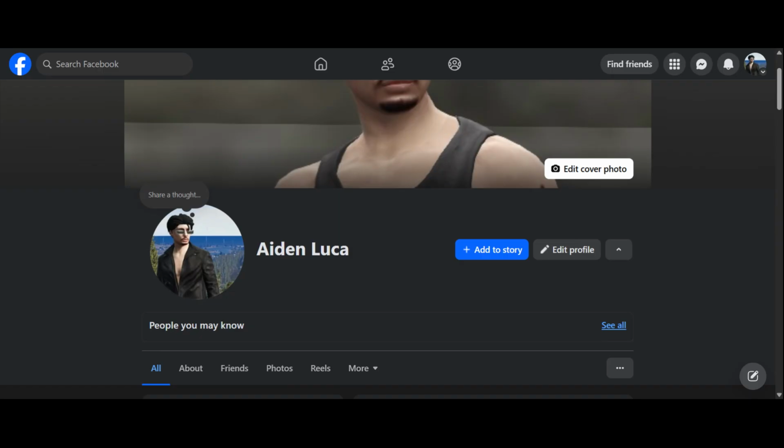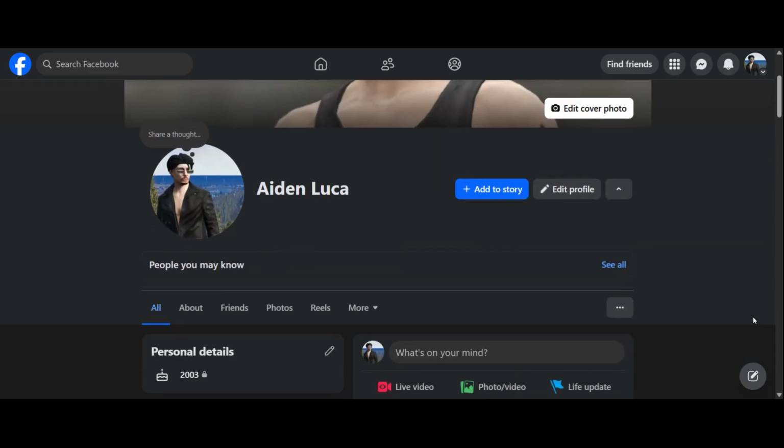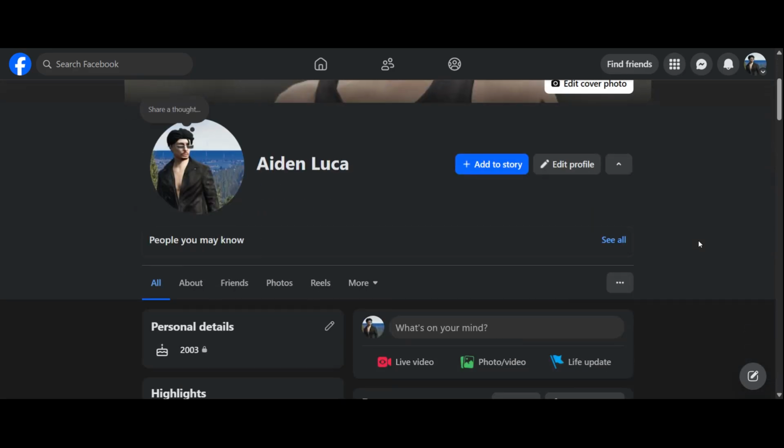Let's get into it. The first thing you want to do is check your internet connection. A weak or unstable connection is one of the most common reasons Facebook shows a session expired error. If your connection keeps dropping, Facebook may think the session is no longer valid, which can interrupt your login. So make sure your Wi-Fi is connected properly, or switch to mobile data if that seems more stable.